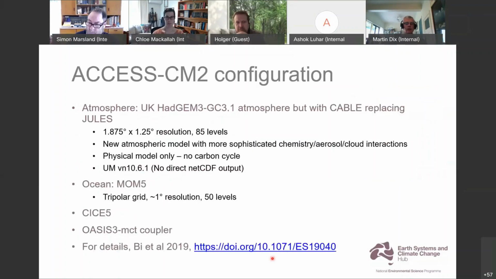The CM2 configuration. The atmosphere is the Met Office's HadGEM3 GC3.1 atmosphere, which is the same configuration they're using in their CMIP6 runs. The difference is that JULES has been replaced by CABLE. So the land surface scheme is different, otherwise it's the same. It's got what's called an N96 resolution, 1.875 by 1.25 degrees, 85 levels. So the top level is at 85 kilometres. So we now have quite a good stratospheric resolution.